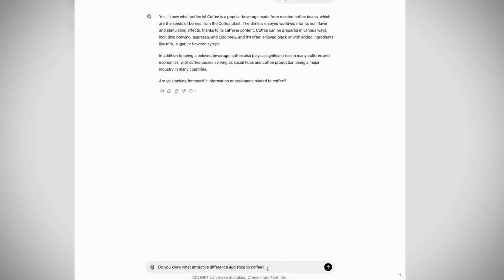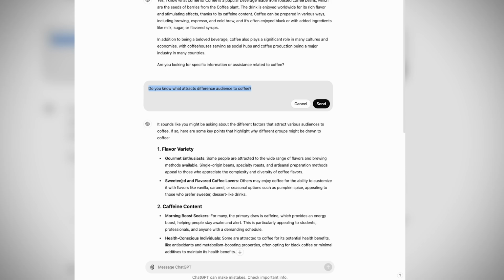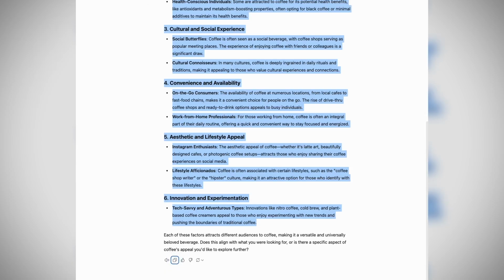Next, I asked, what attracts different audiences to coffee? This further builds on the conversation, adding more depth and context. By starting with basic questions and gradually adding complexity, we're setting the stage for more detailed and targeted prompts. Now, let's take this output and use it to enhance our original prompt. We'll combine insights from different conversations.